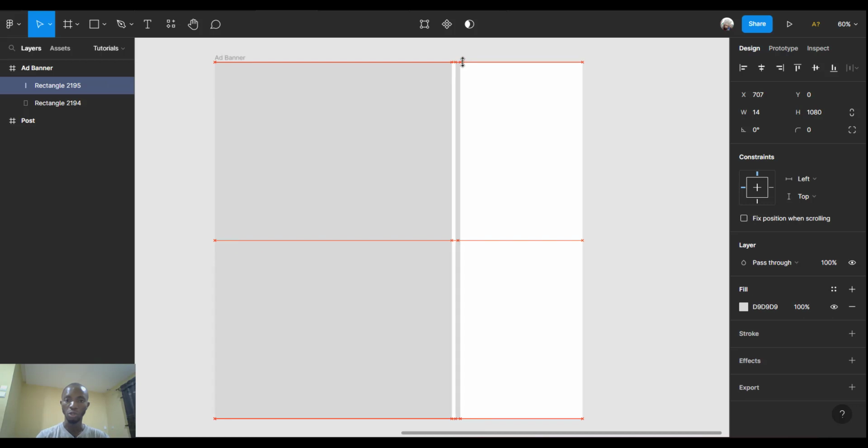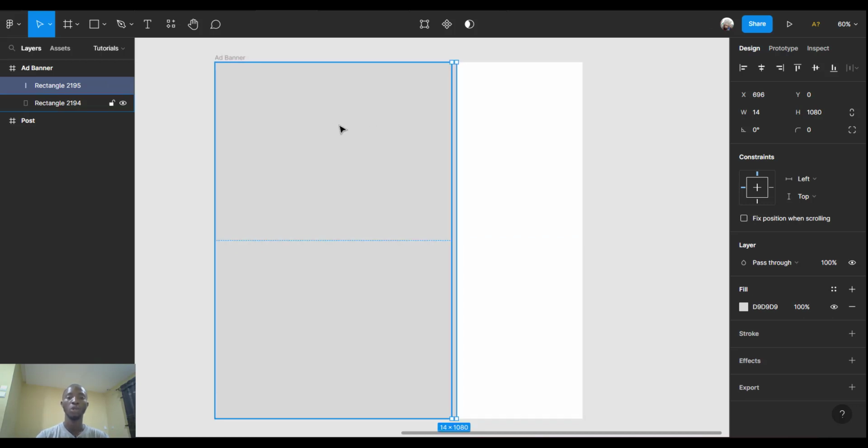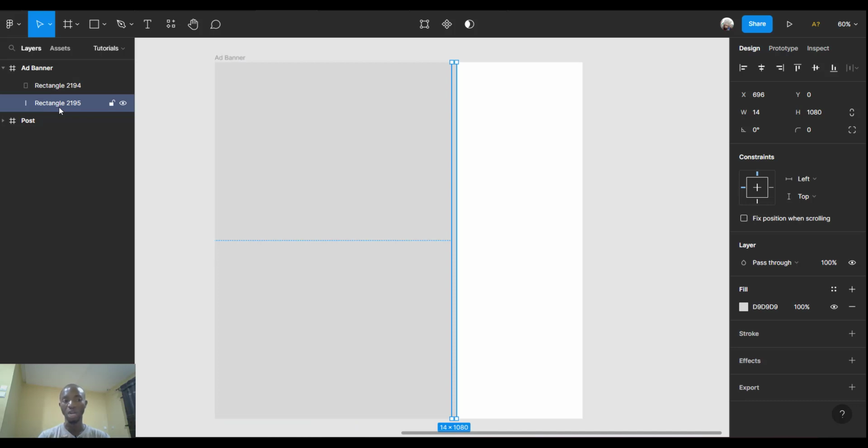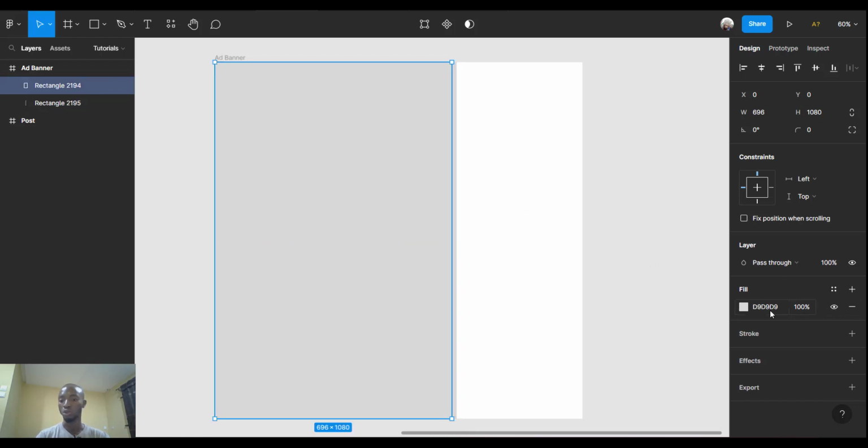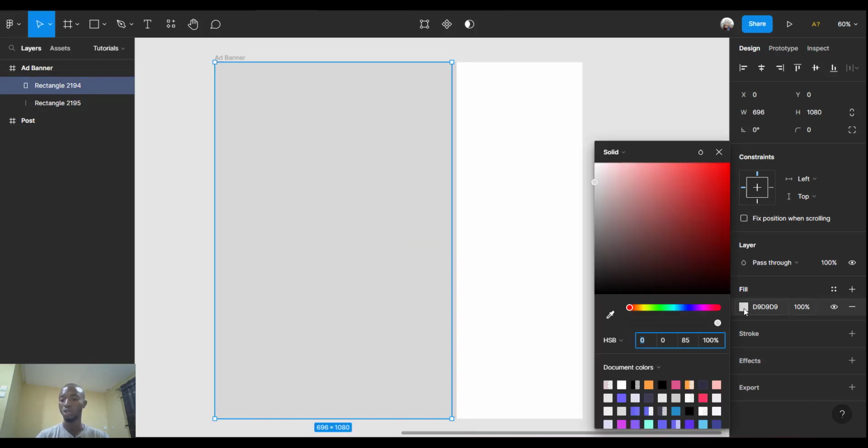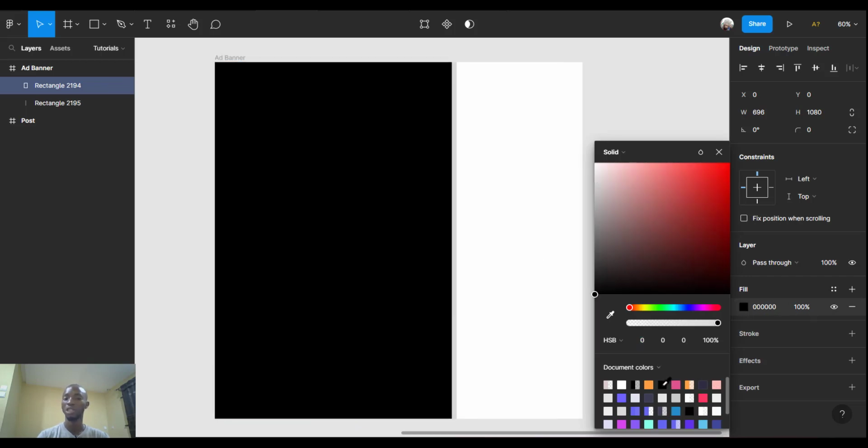Move it towards this other frame. But this time around, we are going to make this bigger rectangle, we are going to send it to the top, so that the smaller rectangle will be down below the bigger rectangle. So that's what we are going to do. This time around, we are going to change the color from this normal color to black.